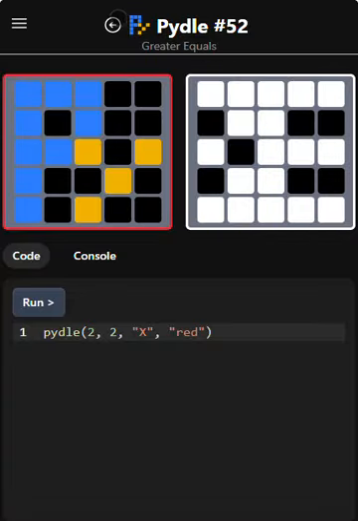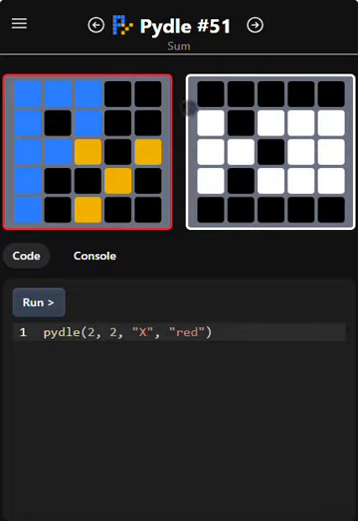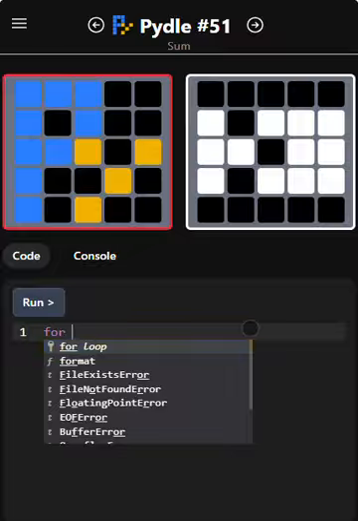We'll now solve yesterday's Pydle, which was the Greek capital sigma symbol, or in maths it's used as the sum. Okay, so we only need to focus on the white pixels. So let's do our loop.